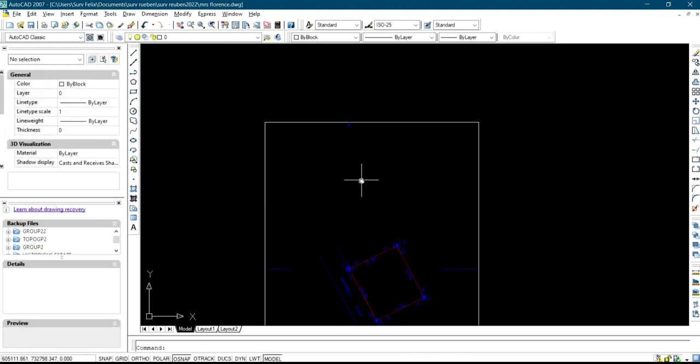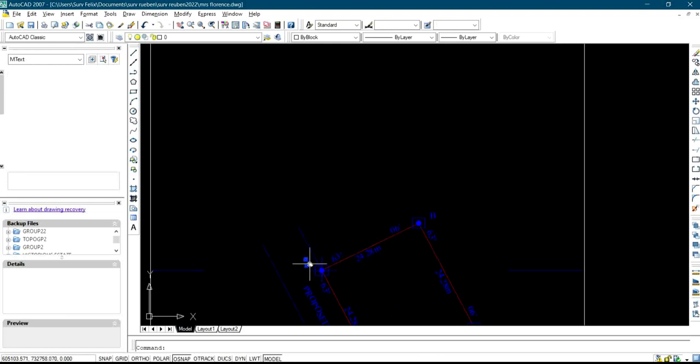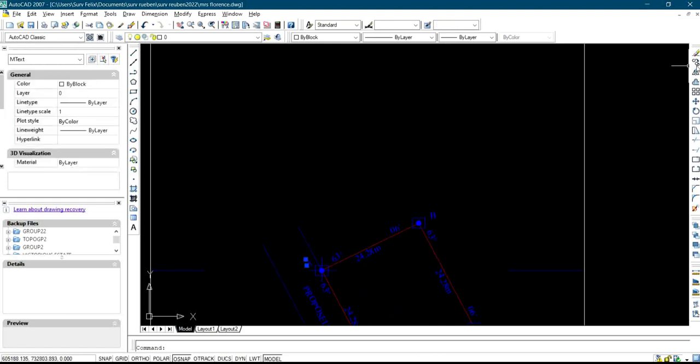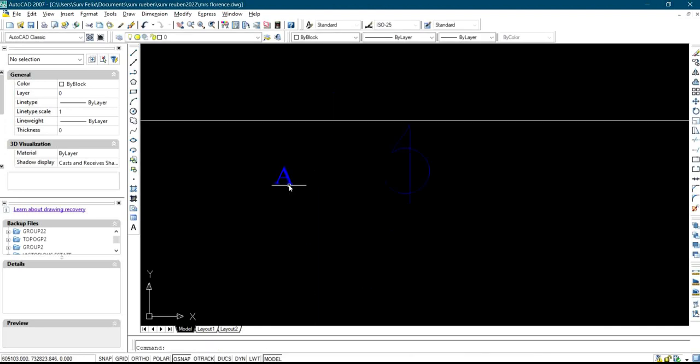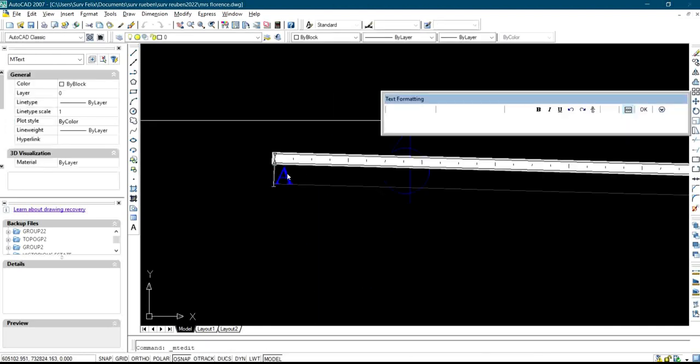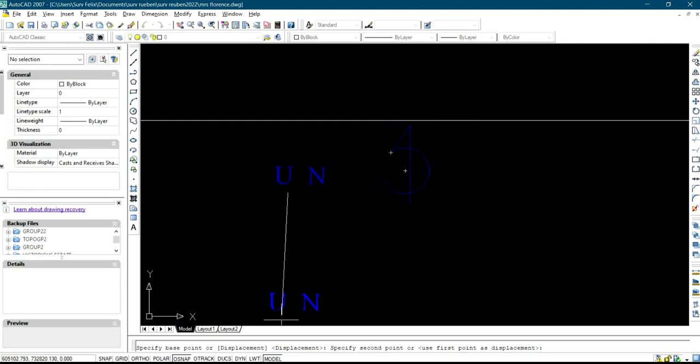So that is that of that. Then you can just copy in one of these here, this big alphabet here. You can just bring it in, so you can edit it now. U N, then you move it.